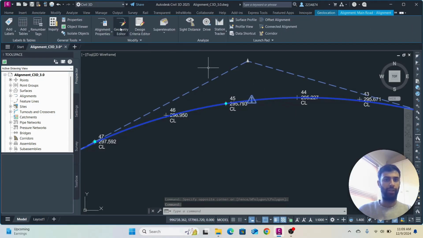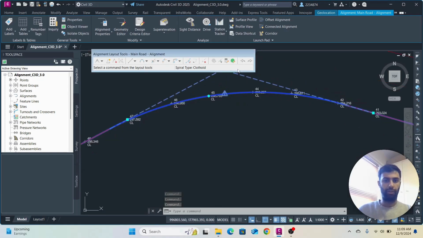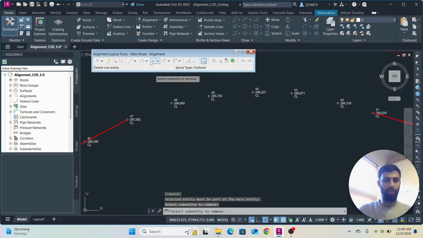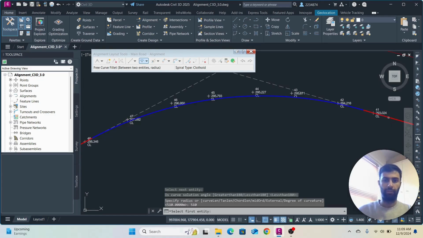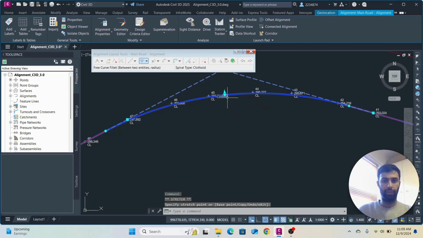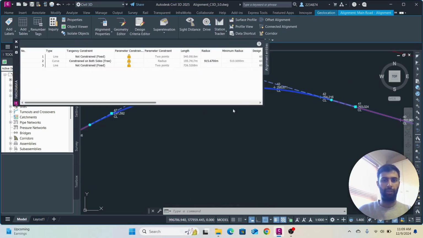We can use the geometry editor again. Now we will select this one, press enter. Minimum radius is, let's say, 510. So this one is our radius. We can adjust this and see. Now we don't have the error because we set the minimum radius.